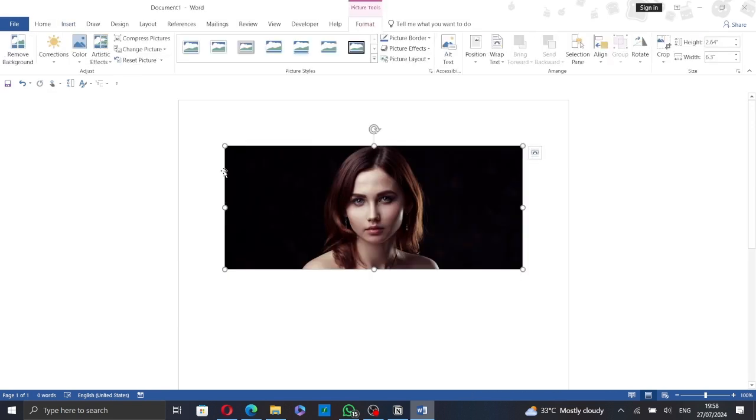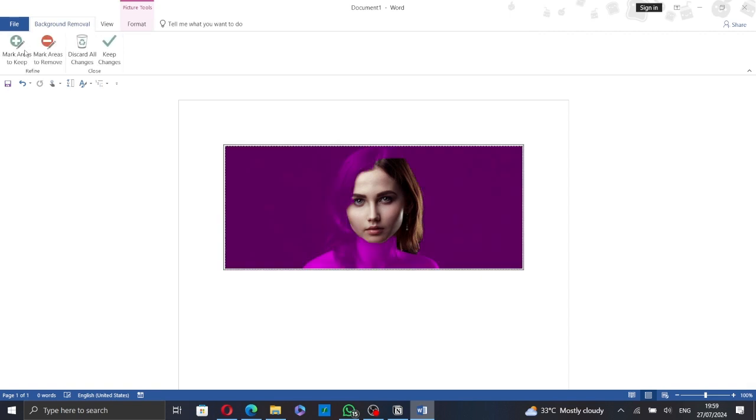Now click on the picture and go to Format under Picture Tools. Then click on Remove Background. Now Microsoft will automatically remove the background, and you can use these tools to mark areas to keep or to mark areas to remove. So let's keep these areas.